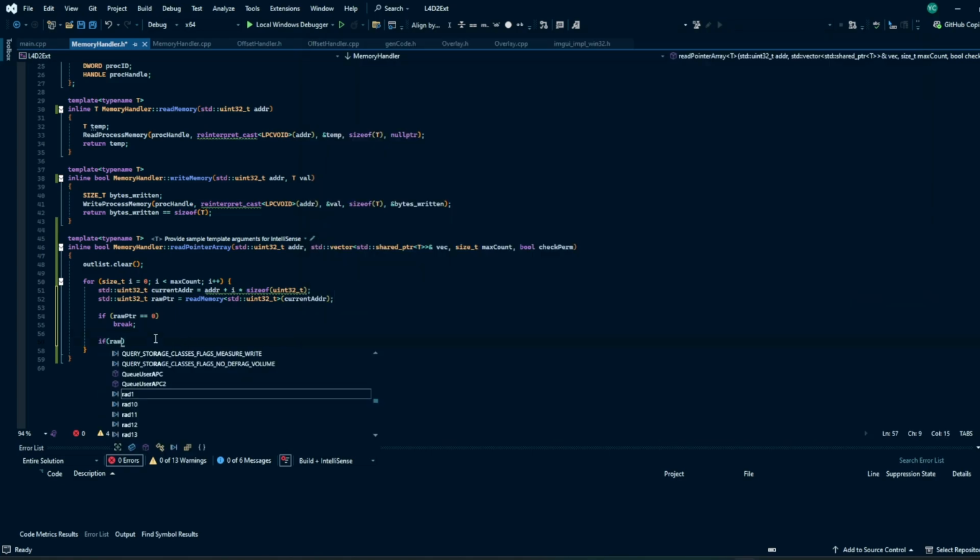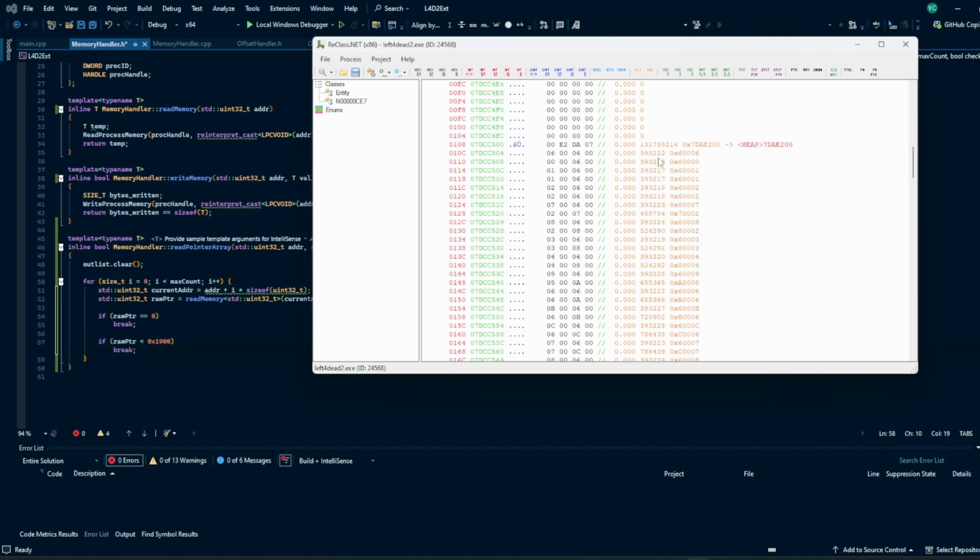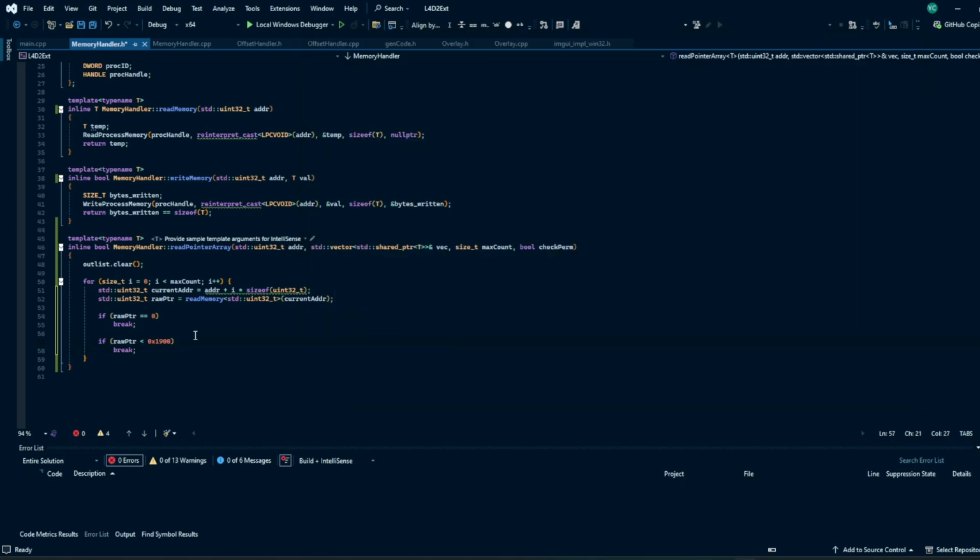Now we're going to check if the raw pointer is less than 0x, some random value. I'm just going to do thousands. So if it's basically one of these values, which isn't really a pointer, but it's not 0. Actually, let's make that a bit bigger.